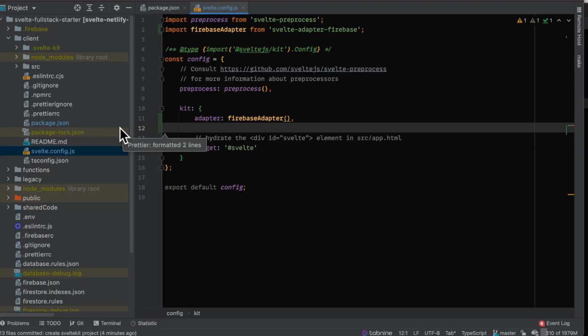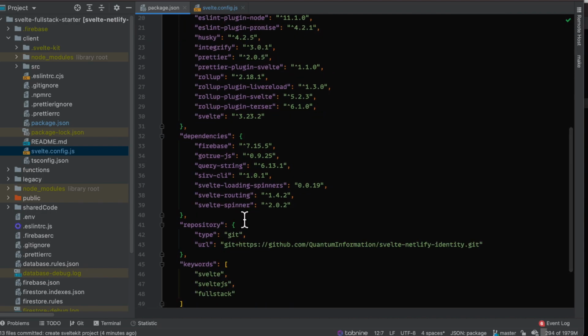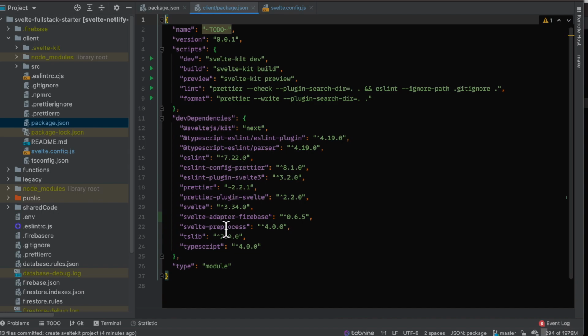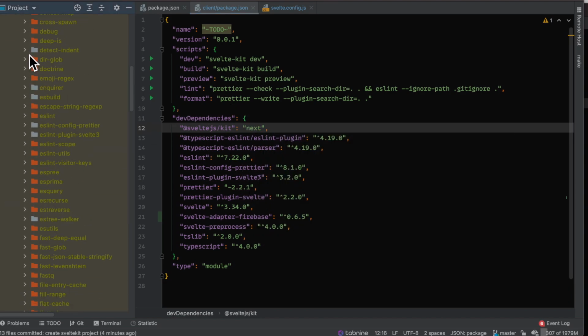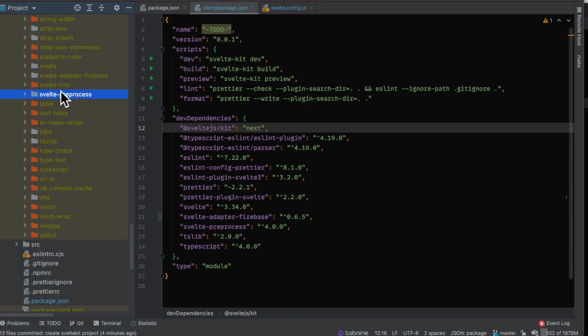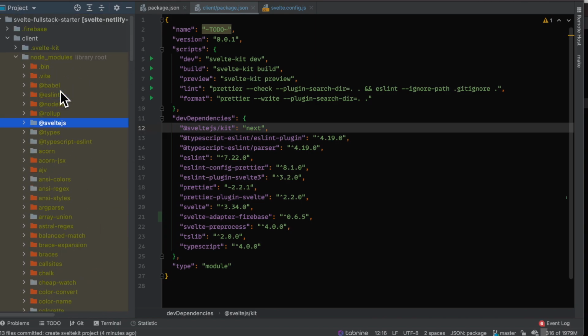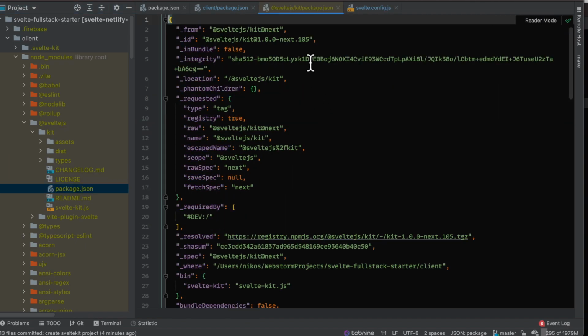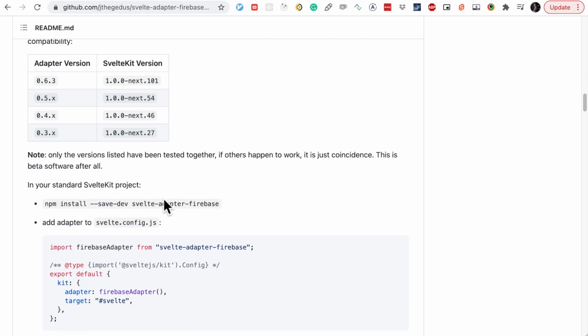So what version of SvelteKit are we using right now? How do you tell what version of SvelteKit we're on? Okay, so it's svelte.js, 1.0.5. Okay. Only the versions listed have been tested together. If others happen to work, it's coincidence.